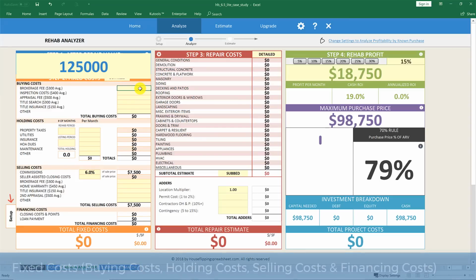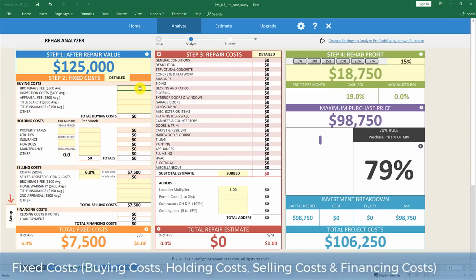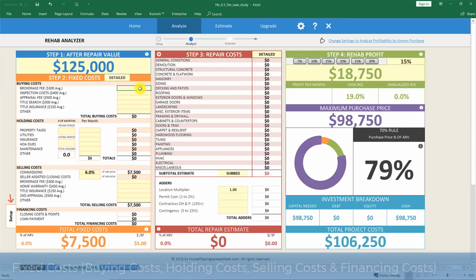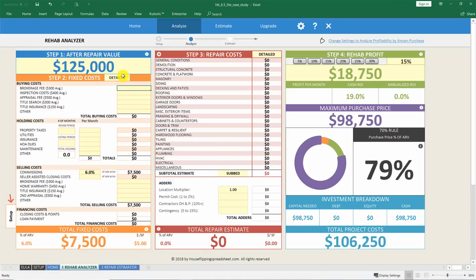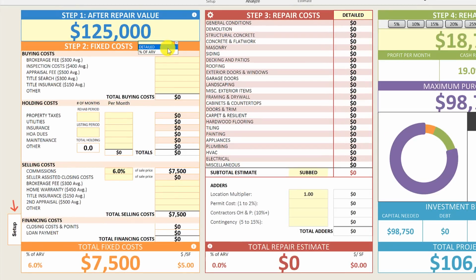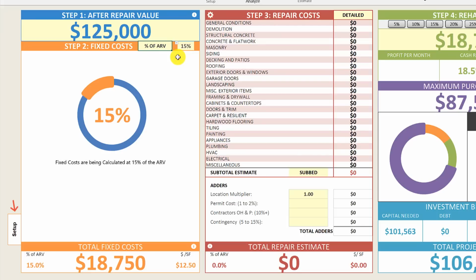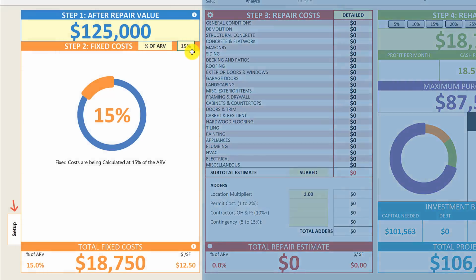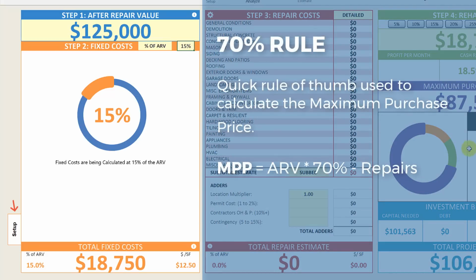The next step is to set up your fixed costs, which are your buying costs, your holding costs, selling costs, and your financing costs. You have two different options for setting up your fixed costs. You can use the detailed method and break down each item on the list for your buying costs, holding costs, selling costs, and financing costs, or you can quickly calculate an amount using the percentage of the after repair value. This method allows you to quickly calculate your fixed costs based upon a percentage of the ARV. You have probably heard of a quick rule of thumb called the 70% rule, which states you need to buy a property at 70% of the after repair value minus the repairs.